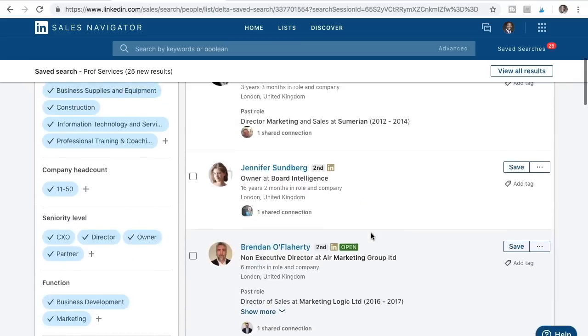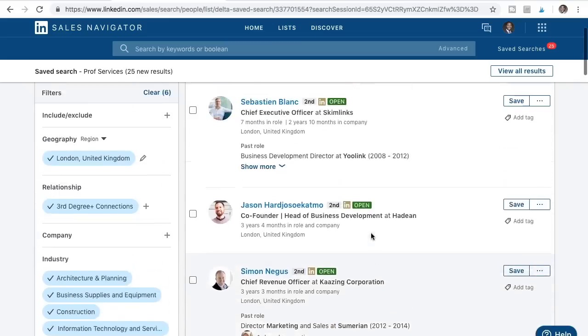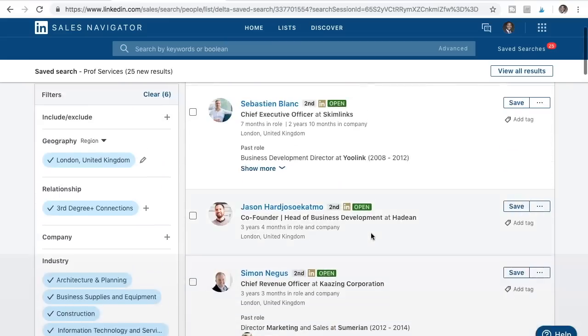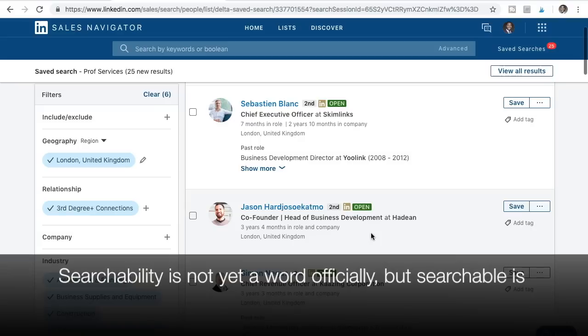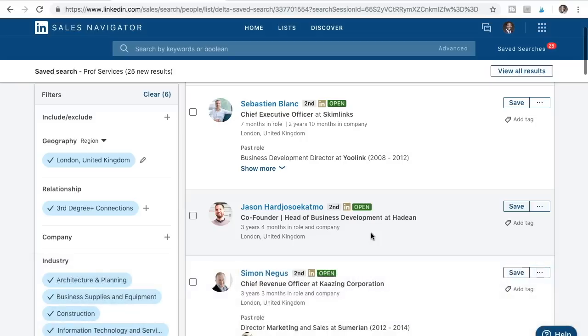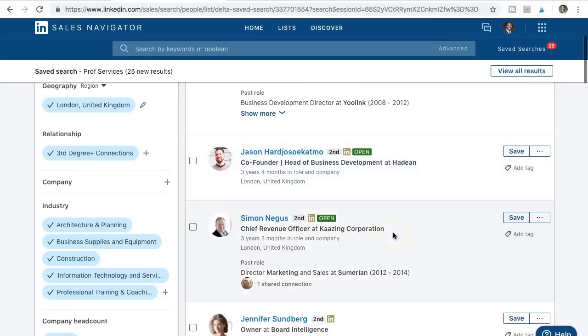I have no criticism of the search ability, if that's a word. If it's not a word, it should be a word. The searchability of prospective leads and prospects within Sales Navigator, that's not the issue. That's great.